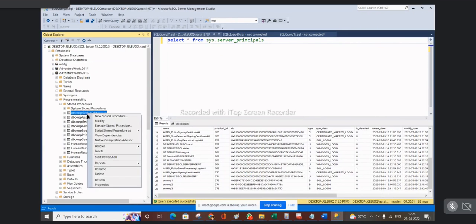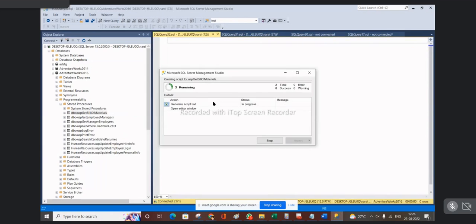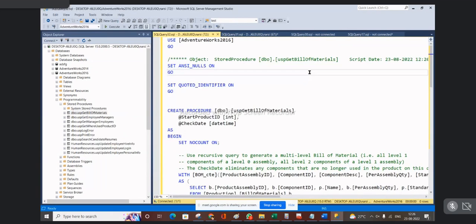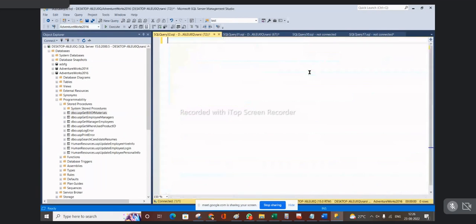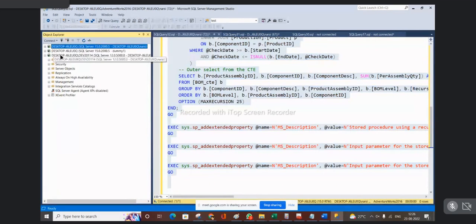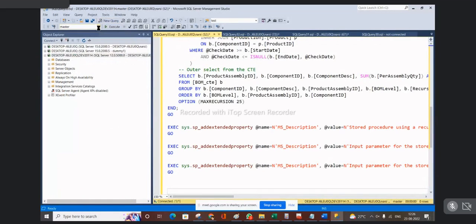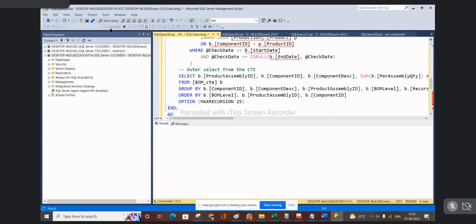Right click, script stored procedure as, create a new query editor window. Copy this code. Connect to the dev 2014 instance, paste the code. Wherever you want to create the stored procedure, select the database, test database, right? Execute it.